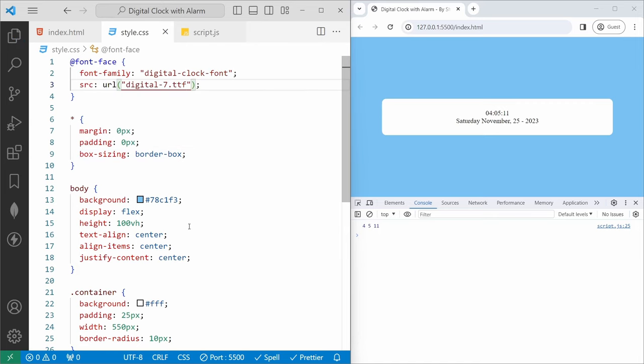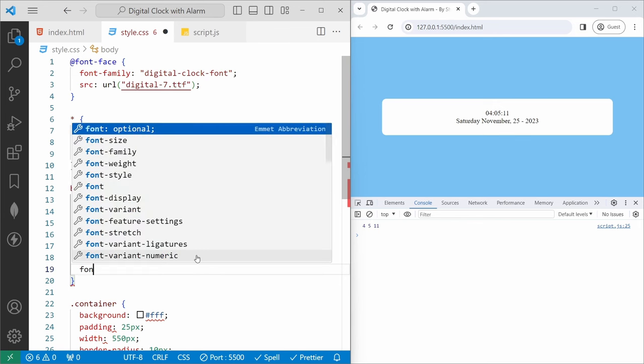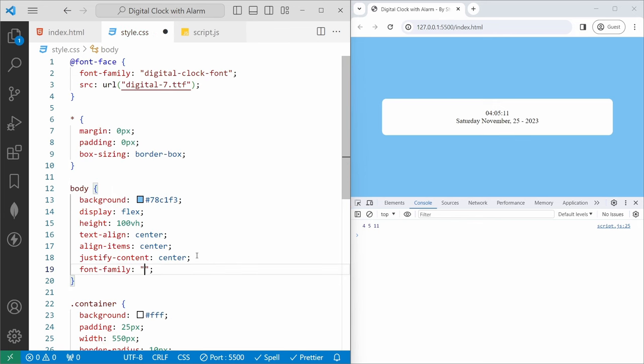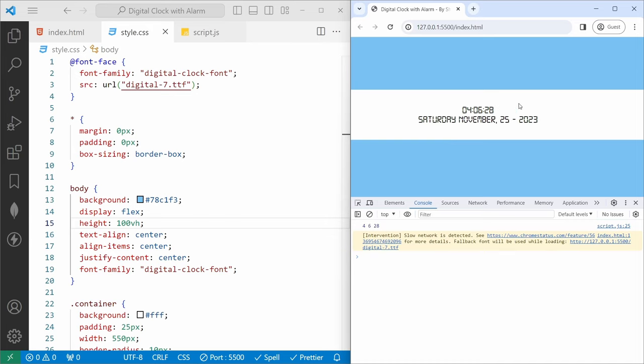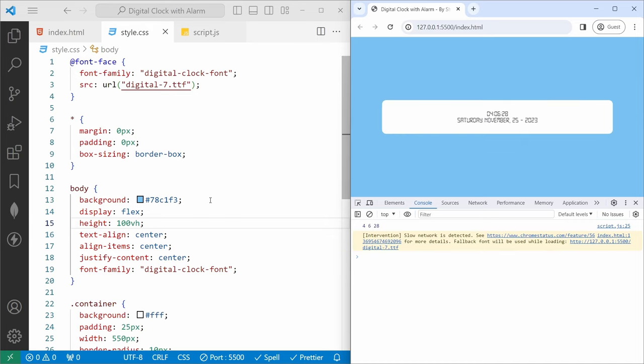So now we need to add the font family to the body with the help of digital clock font, with the help of this value. If I copy this and add it here, and if I save, now you can see the font. Now we'll add the styles to it.